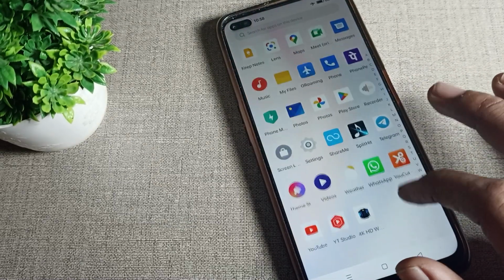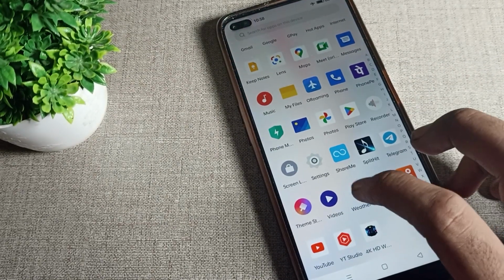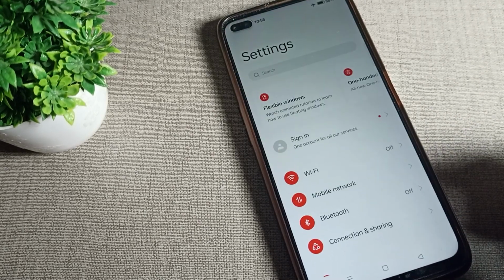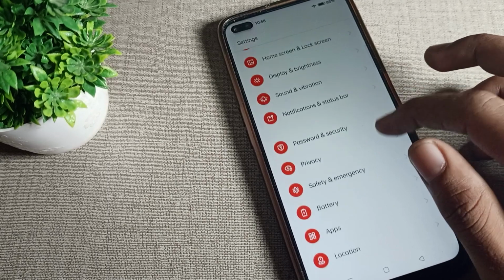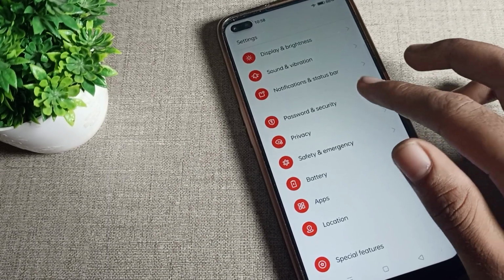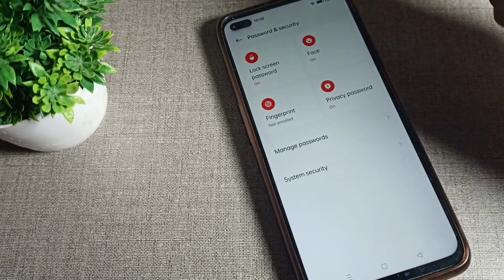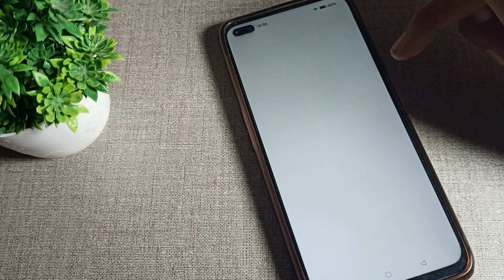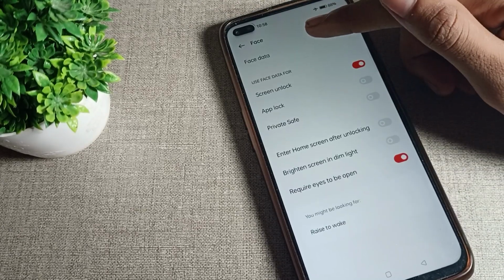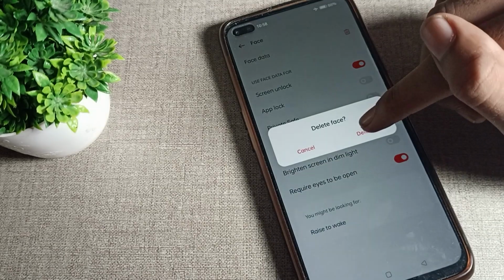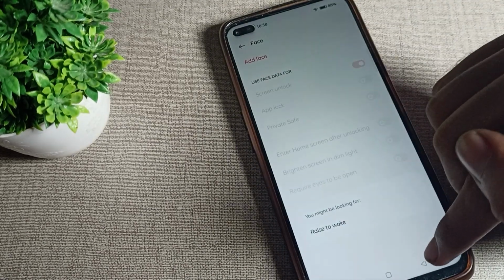So guys, to remove our face lock, first of all we will open our phone settings. After opening the phone settings, we will scroll down and click on Password and Security to remove the face lock. Tap here. Then click on your face lock setting. Draw your pattern, whichever pattern you have. Then you can see your face lock setting and an icon on the right side. Tap here to delete, which means remove. Then your face lock will be removed.